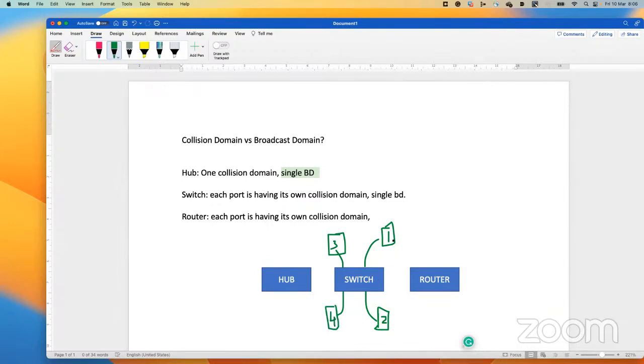But can the communication happening between 1 and 2 interfere with 3 and 4? No, they cannot. So they are in a separate broadcast domain and also a separate collision domain.